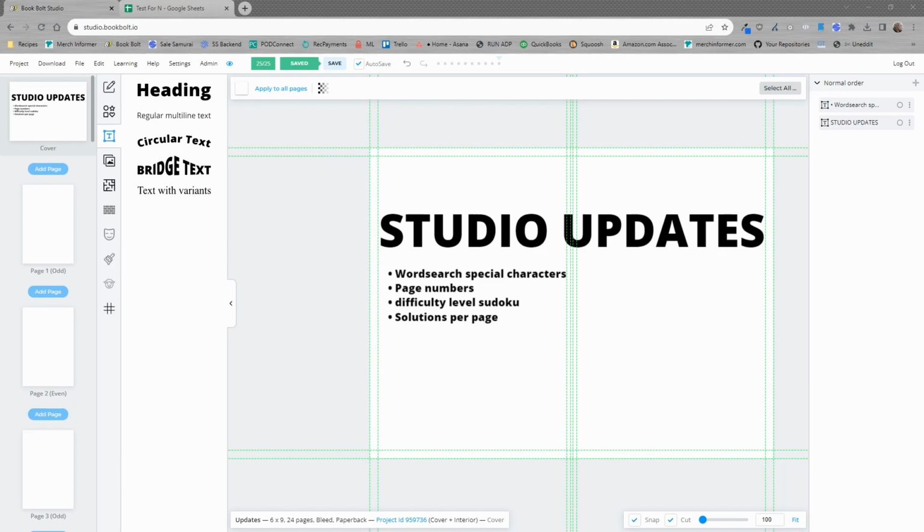So as you see, I have started a brand new project. I threw up a few quick pieces of text on this project so we can go over each individual update that we've pushed. And you'll see right here we've done some stuff with special characters in word searches. We've updated the page number template. We've added a difficulty level to Sudoku, and we've also added a much asked for update, which is adding the solutions per page. So let's go over these each individually.